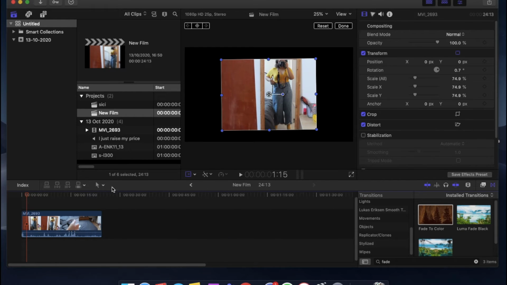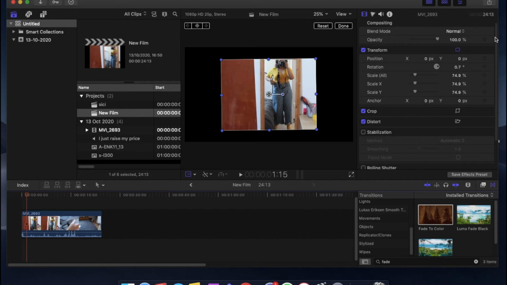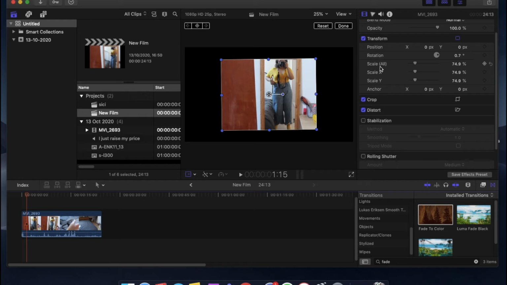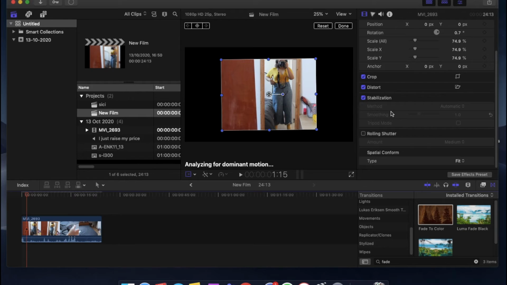If you're not confident with your keyboard shortcuts, here is a button to show you all the different ways you can use your mouse on FCP. Now on the right hand side we see all the different video properties, starting from its blend mode, opacity, the transform that we can toggle using the transform button from earlier, cropping and distorting it, and if you're not satisfied you've also got a stabilization feature.